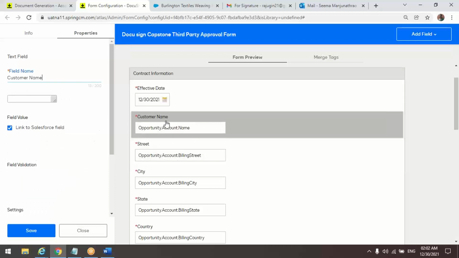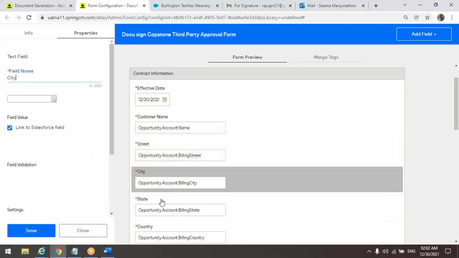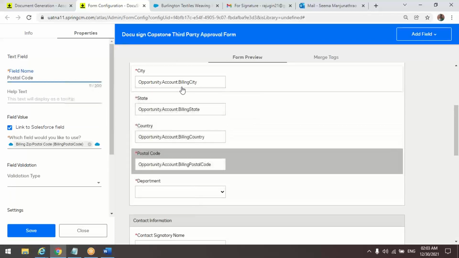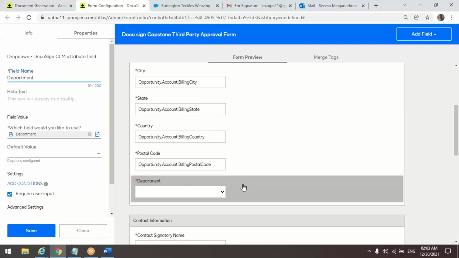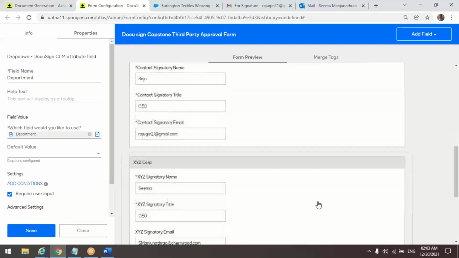The customer name will be linked with the Salesforce object, and street, city, state, country, postal code. All of these will be linked by Salesforce, and for department we have an option. So we have a drop-down menu. We have different fields here, and contact information and XYZ corporation are the two pieces of information we have created here.